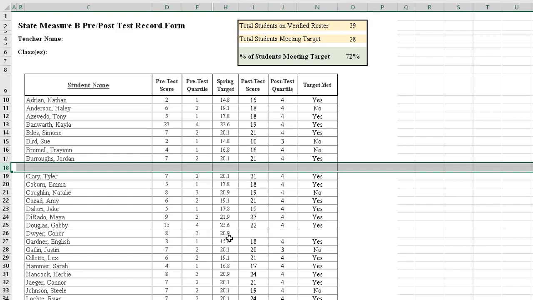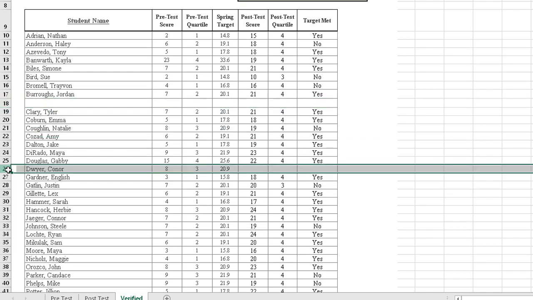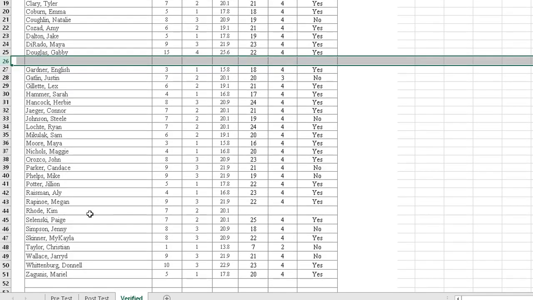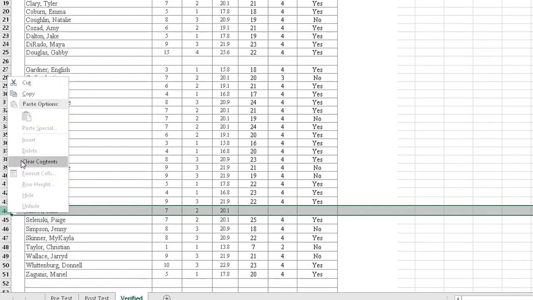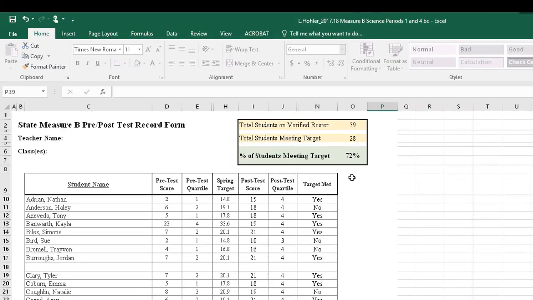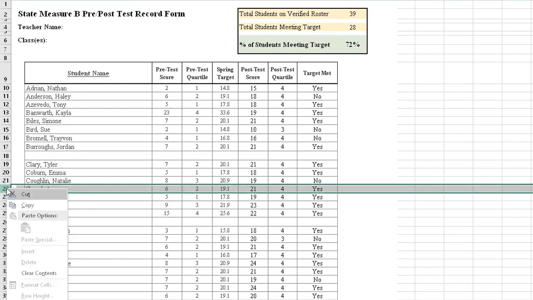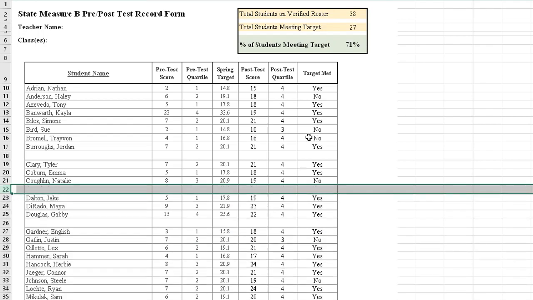Let's do the same thing for the other two students. Connor Dwyer, clear the contents, and then finally, Kim Rode, clear contents. Still 39 students. However, there are two other students who did not meet the 85% attendance rule that need to be excluded from this roster. Amy Kazed, so I'm going to highlight her, right-click, and clear contents. Notice my total students on verified roster just changed from 39 to 38.